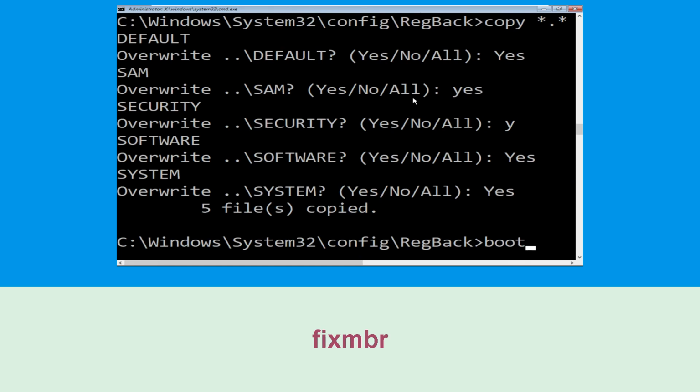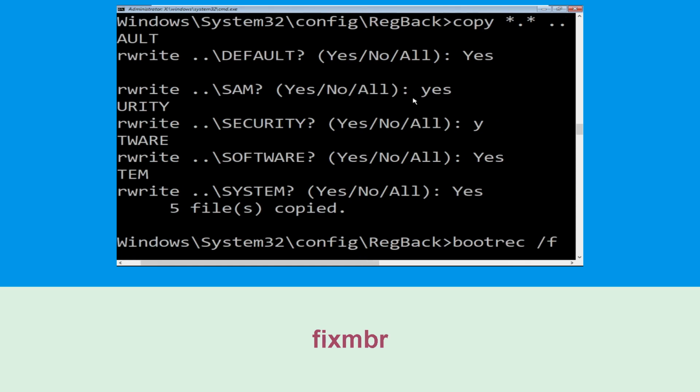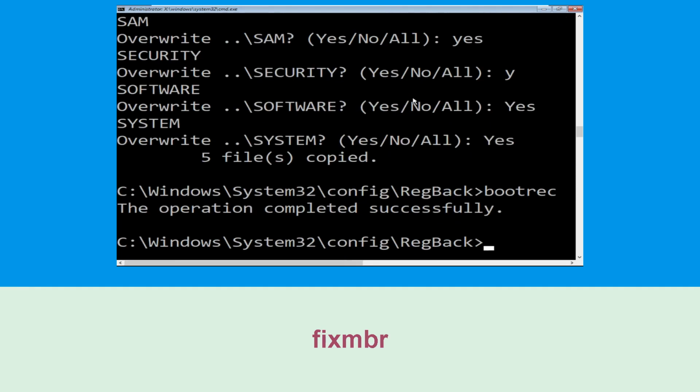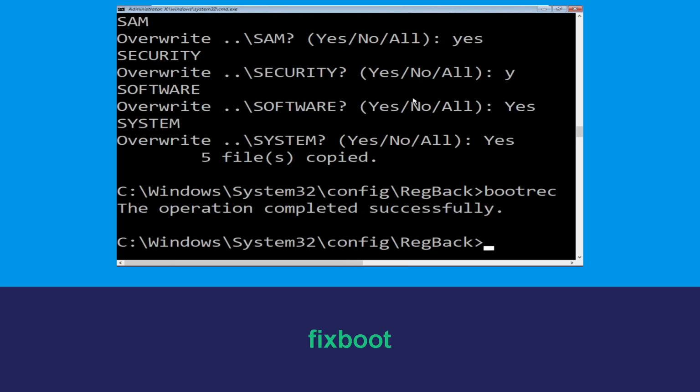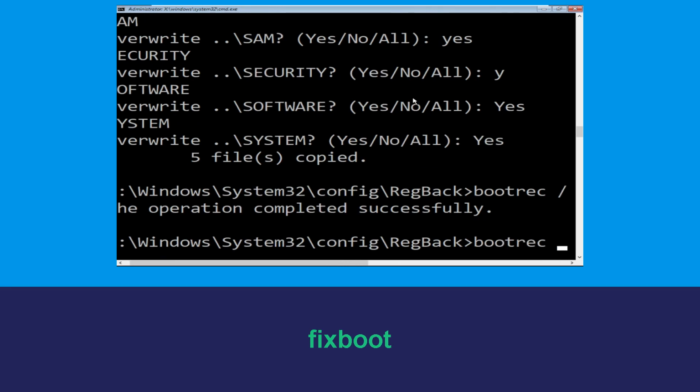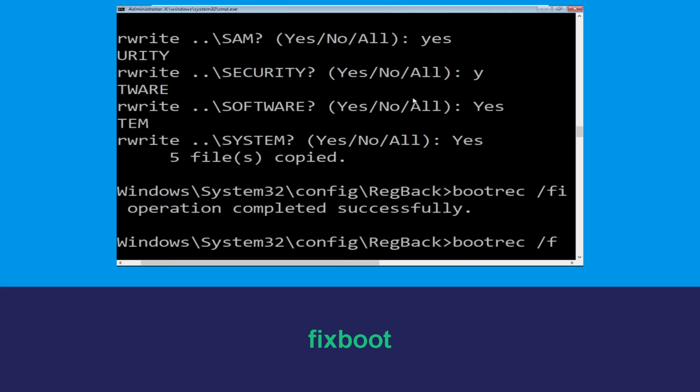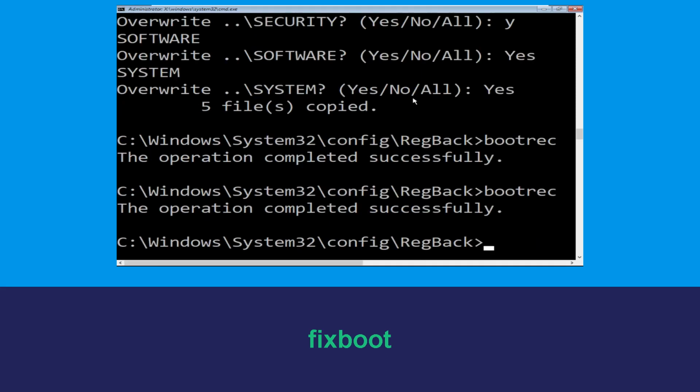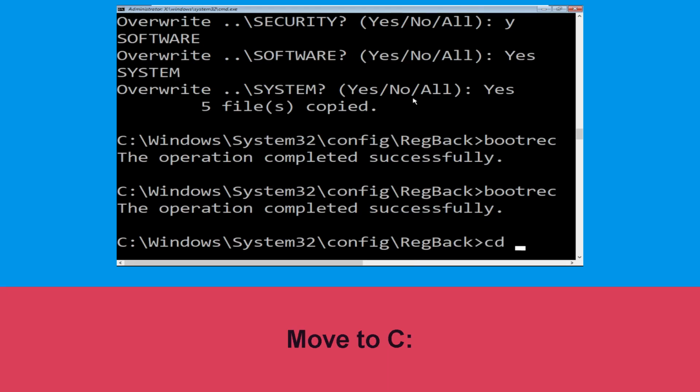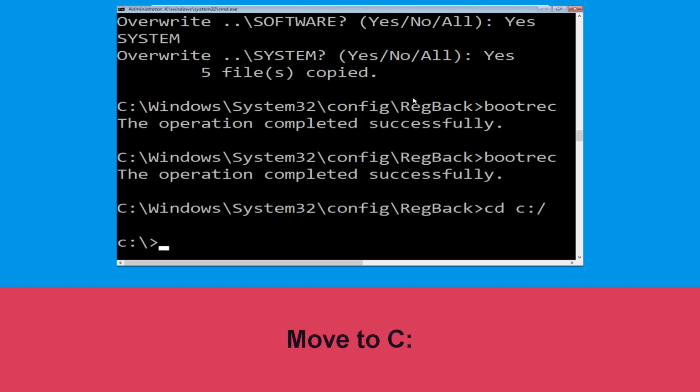Now execute this command. Type bootrec space /fixmbr and simply hit enter. Now execute this command. Type in bootrec /fixboot and hit enter. Now type in cd space C:/ and simply hit enter to execute the command.